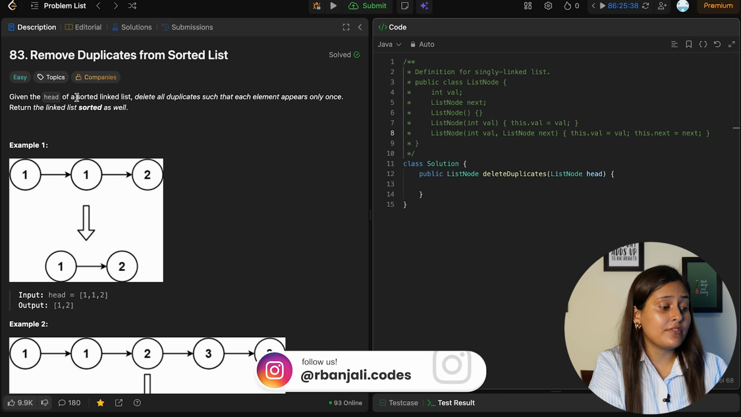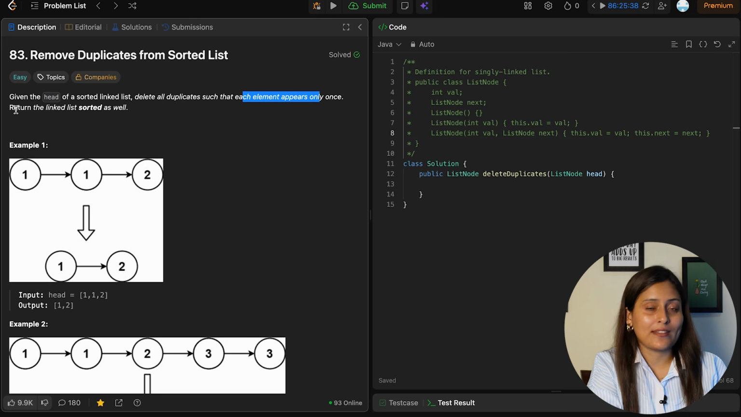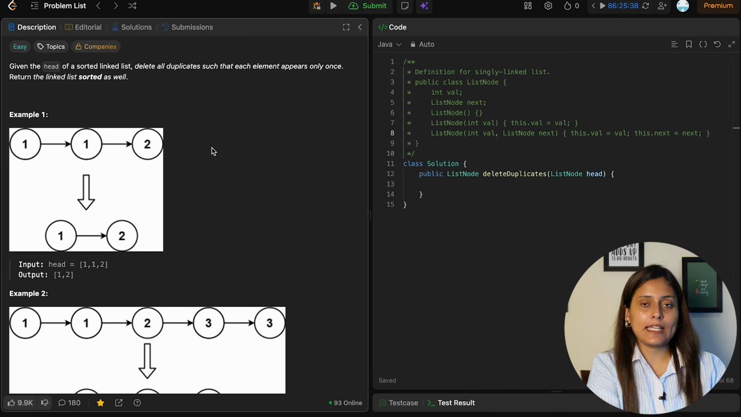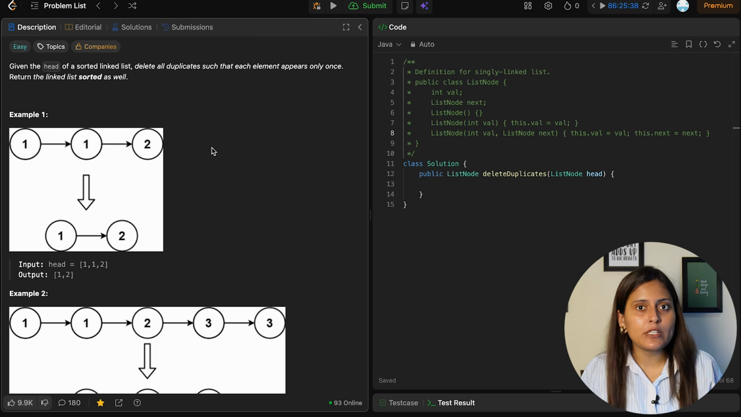The problem itself says that it will be a sorted linked list. Note it down because this will help us in optimizing our code. And it's asking to delete all duplicates such that the element appears only once. Okay, and we have to return the linked list in a sorted way as well. So the question says that we will be given a linked list. We have to remove our duplicates here. It is sorted, and after removal also it should be sorted.